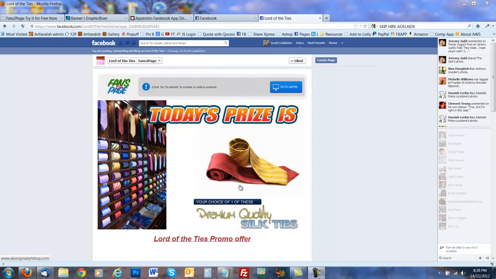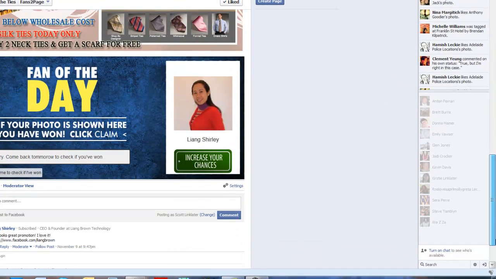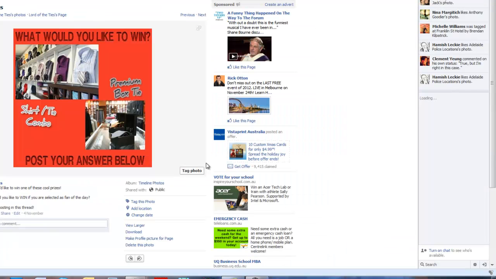Okay, so now that we've updated the increase your chances button to link to the actual post rather than just the timeline, if we come down here and we see we're not the winner, and we click on increase your chances, it says thank you, and look at that, it's diverted us straight to that actual post.